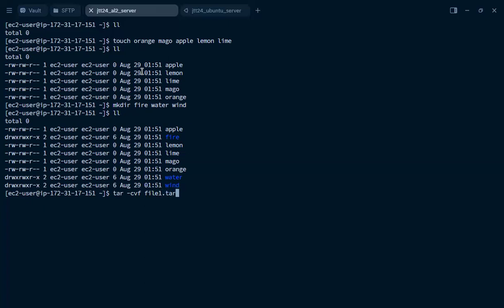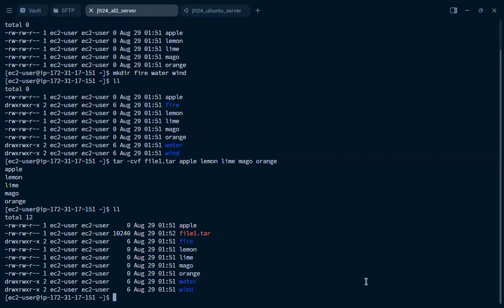Let's call it file1.tar. Always put an extension. If you don't put an extension, it's still going to tar. It will still tar for you, but you will not be able to differentiate it from other regular files. That's why we put an extension. Then you list all the files you want to tar. So I want to tar apple, lemon, lime, mango, orange. So that's it. It has tarred. And if I list, look at it.